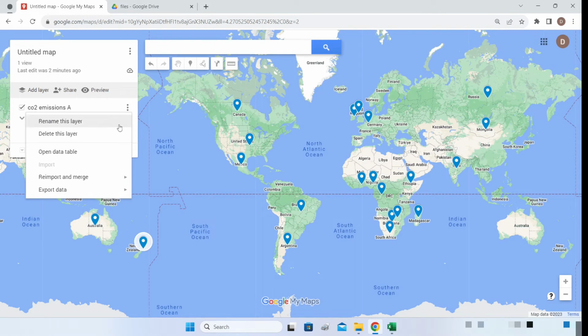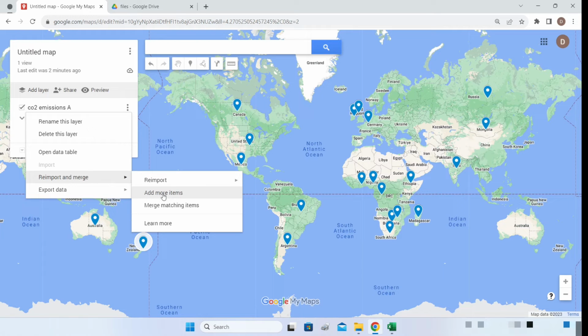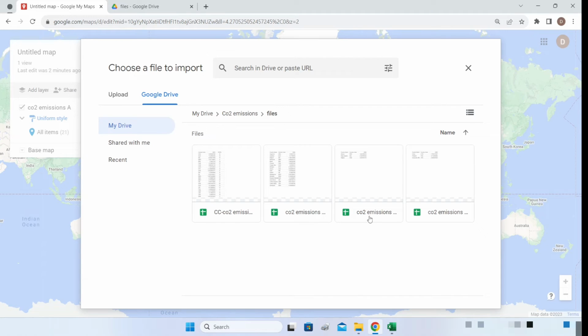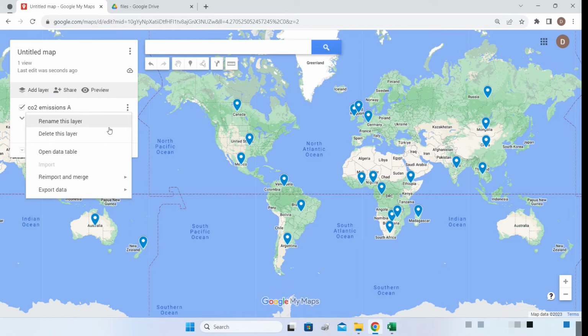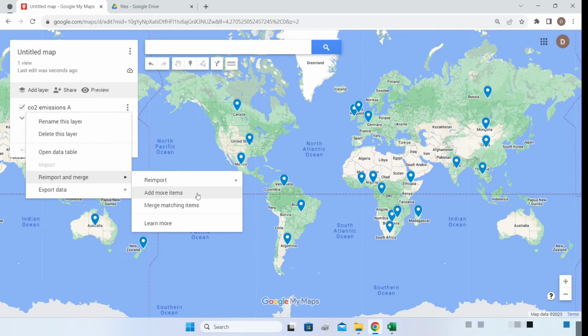There are currently 21 countries, and we are going to adopt the exact same procedure. Just click on these 3 dots, re-import and merge, and come here and choose add more items, and then head back to your folder and choose the CO2 emissions C file and insert. You will see now that the country count has gone up to 24, and you have a marker for China, you have a marker for Venezuela, and you also have a marker for Thailand. So by clicking on these 3 dots and choosing the re-import and merge option, you can add more rows to an existing table by choosing the add more items option.